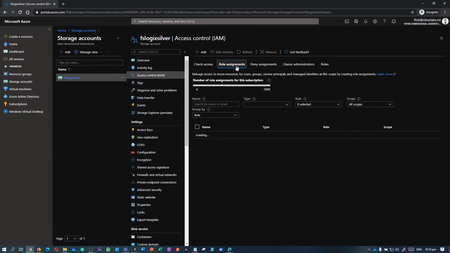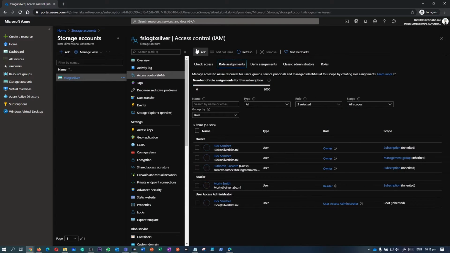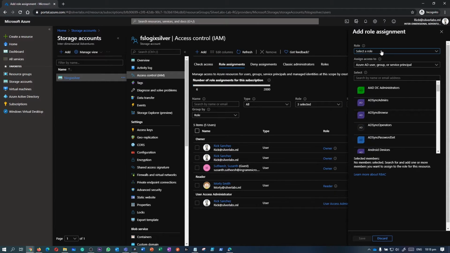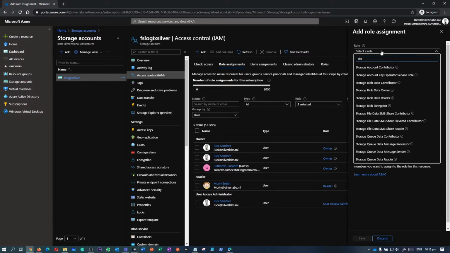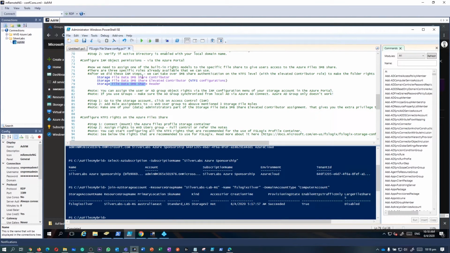Click on Access IAM, go to Role Assignment, and select Assign Roles. On that role stage, this is where you're going to search for Storage File Data SMB Share Contributor, Storage File Data SMB Share Elevated Contributor, and the Reader. So make sure you check these names.